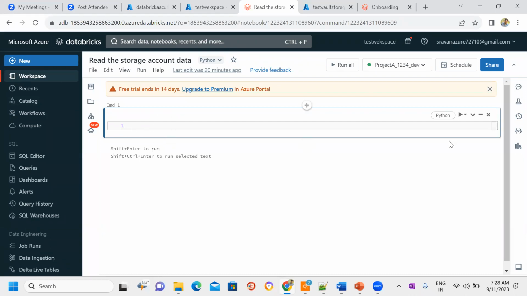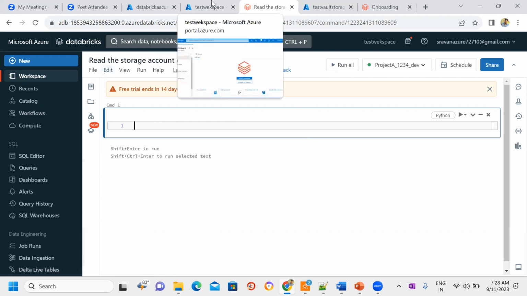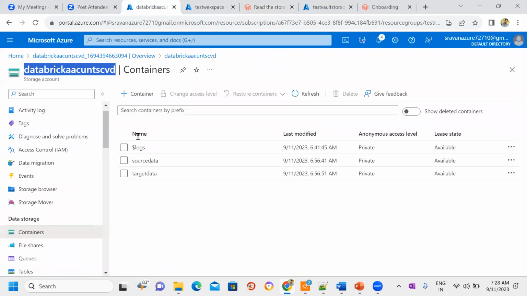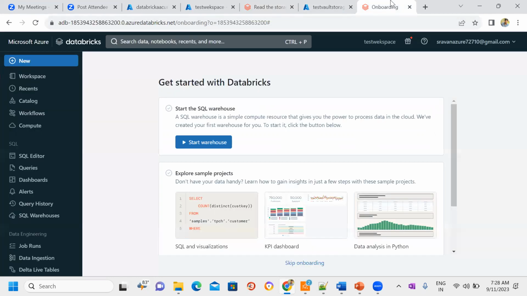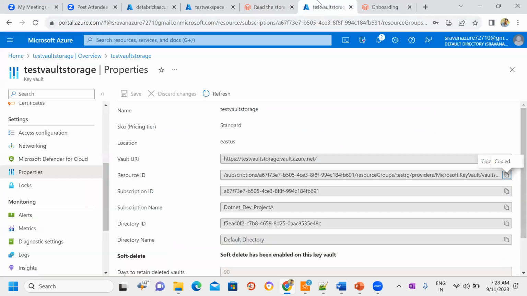Because we have only limited time, right? In 1.5 hours, we need to discuss one real-time use case. Now we have successfully stored our storage account sensitive information into the key vault, and we have successfully connected the key vault to Databricks.